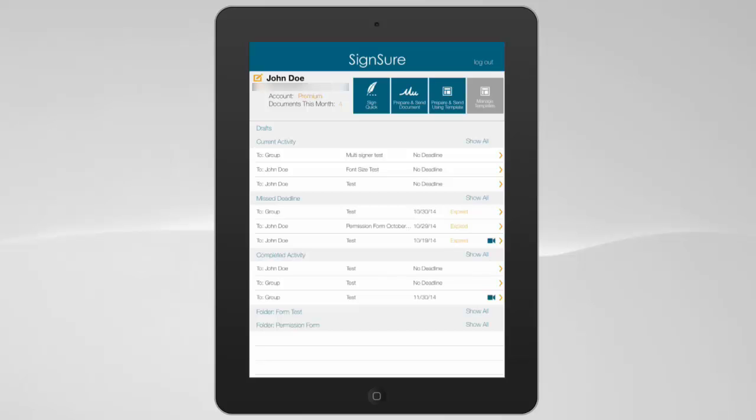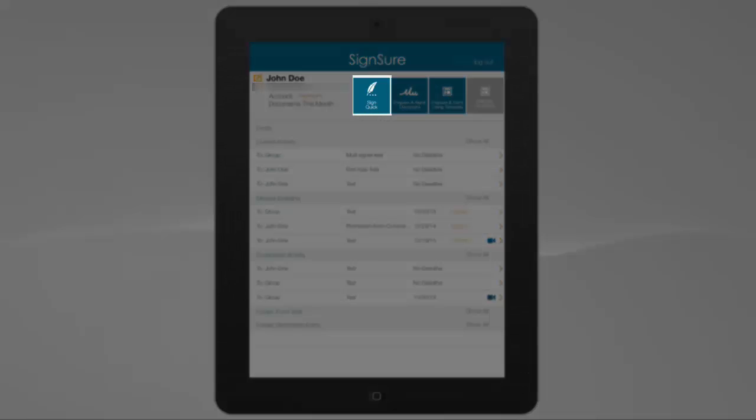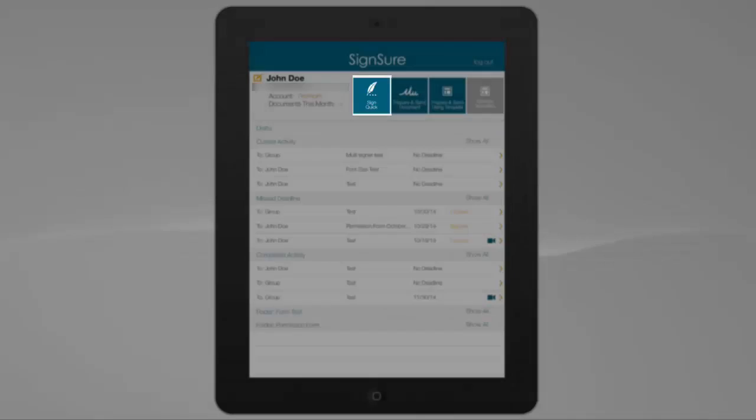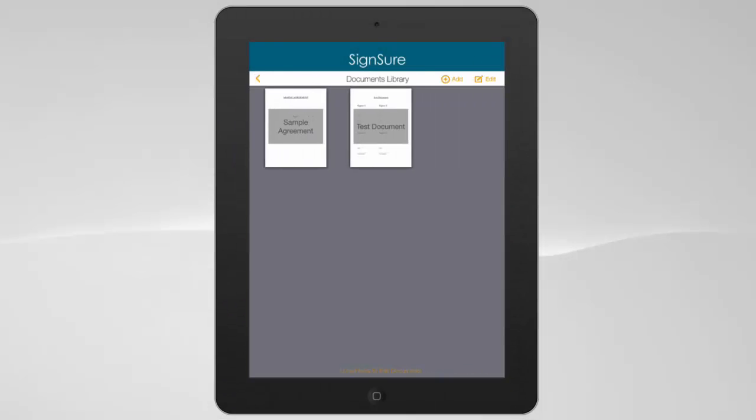To open a document from your document library for signing using the SignQuick feature, simply press the SignQuick button on the home page. You're then directed into your document library where you can either select a saved document or download a new document from either your Google Plus or Dropbox Cloud account.